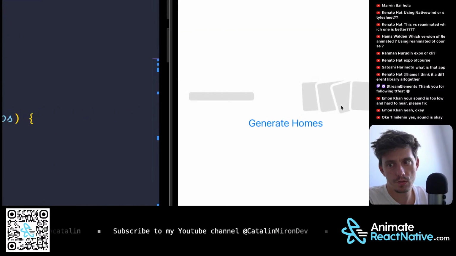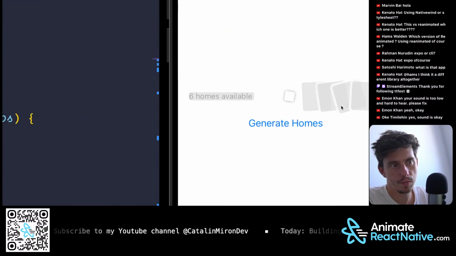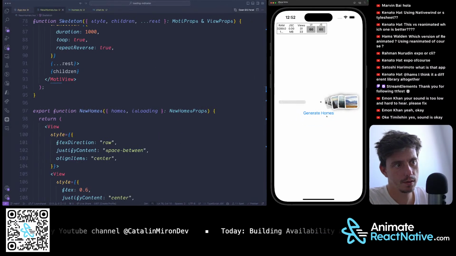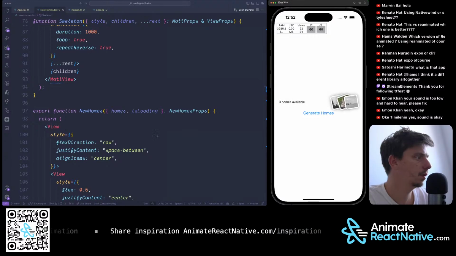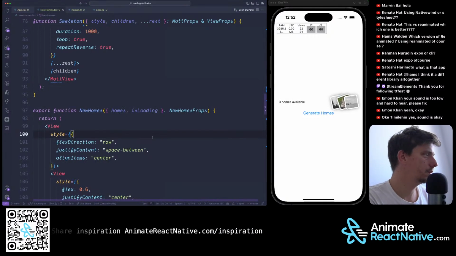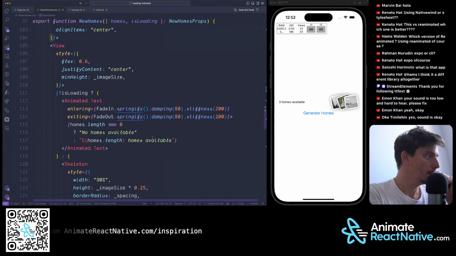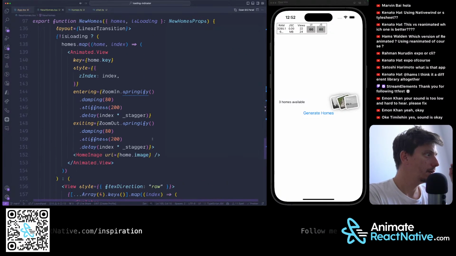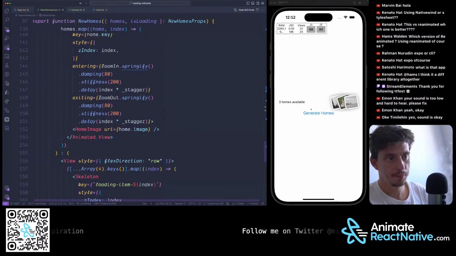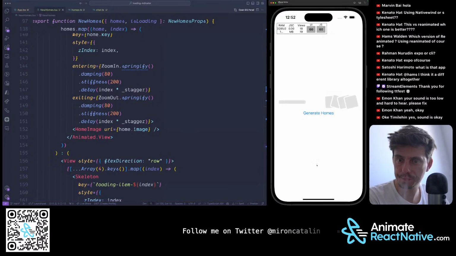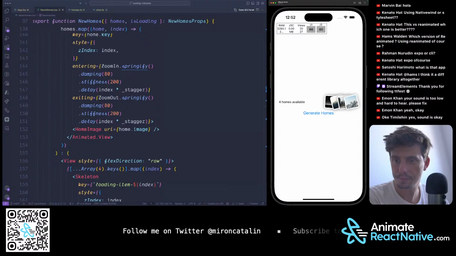Oh, there is this little pulsing. Okay. Yeah, I think this looks okay.